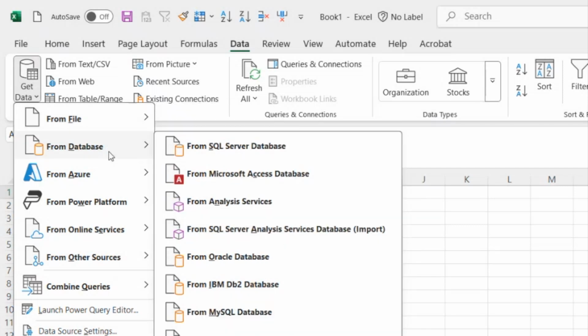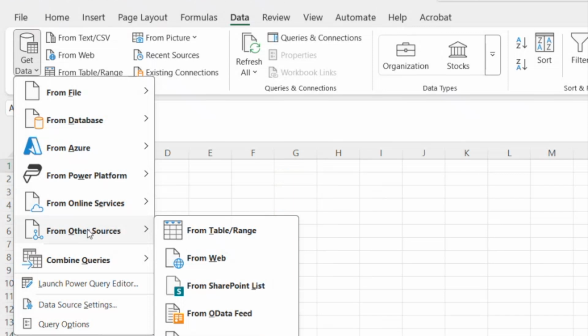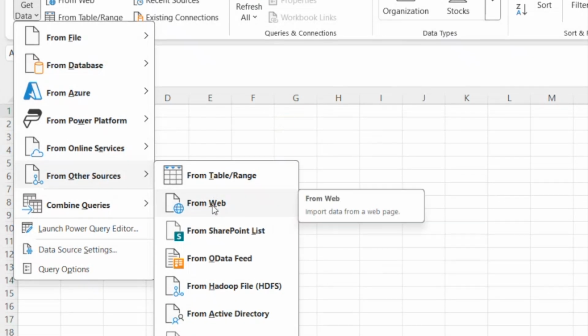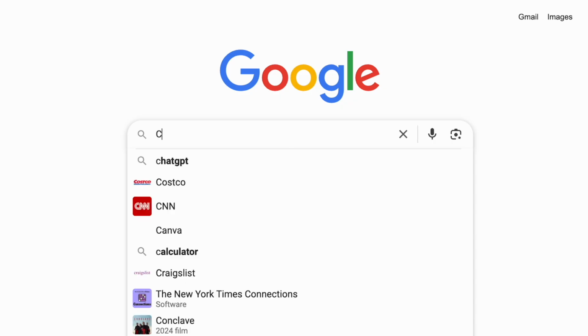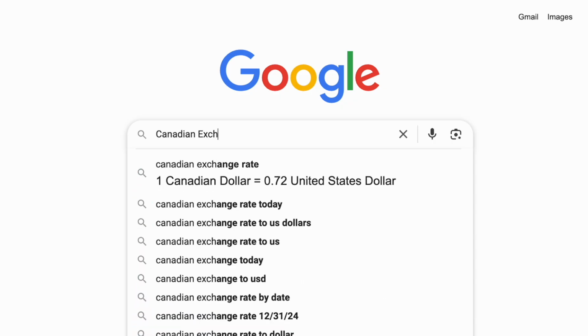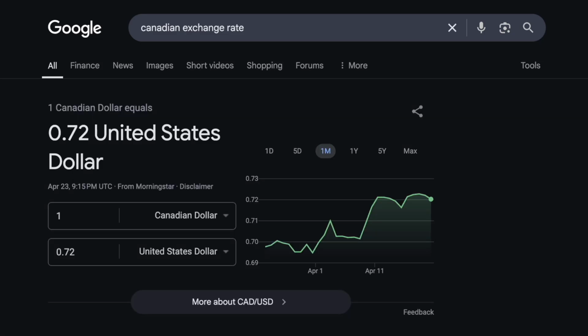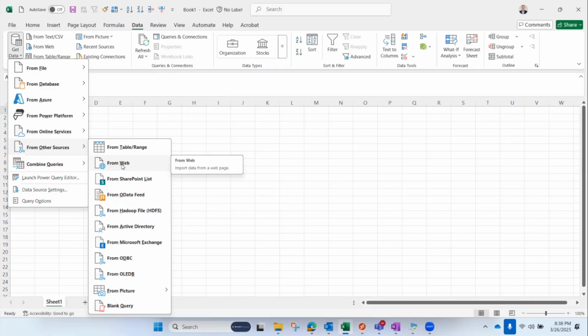You can go to databases. You can go SQL Server, Microsoft Access. You've got other sources. Look at this, it's really cool, from the web. If you have a currency translation that you have to do daily and you've got to go to the web, look up the Canadian exchange rate and copy and paste it, no longer. You put the URL in and it's going to pull in everything on that web page, and you have to select which table you want. And once you do that, you're done. Just hit refresh and it automatically updates it. That's the power of Power Query.